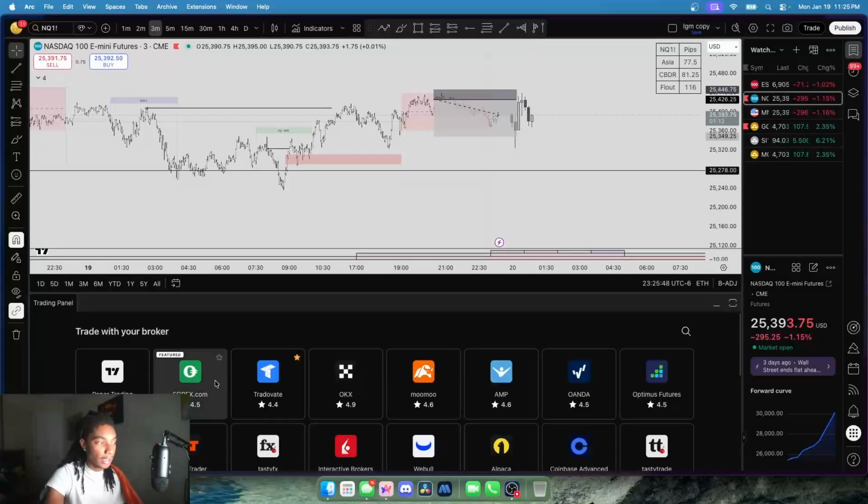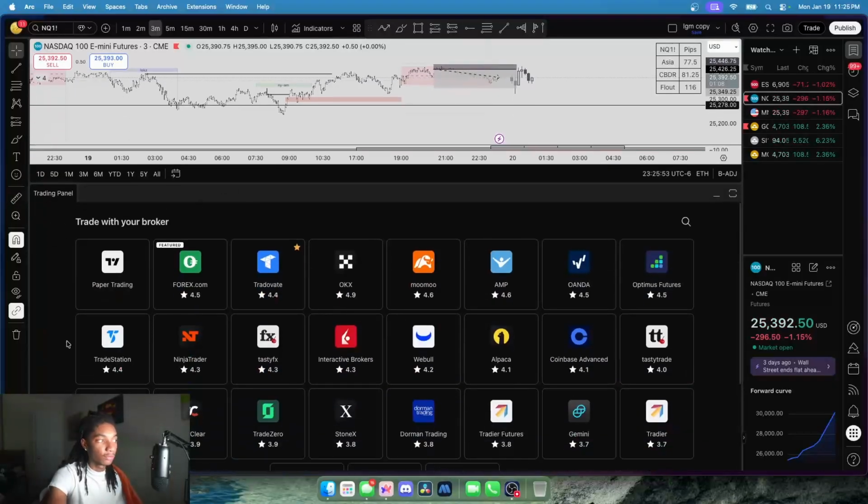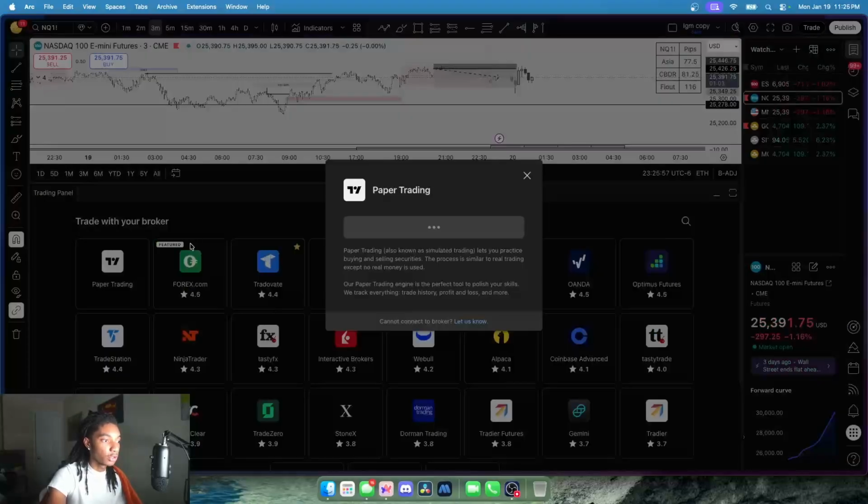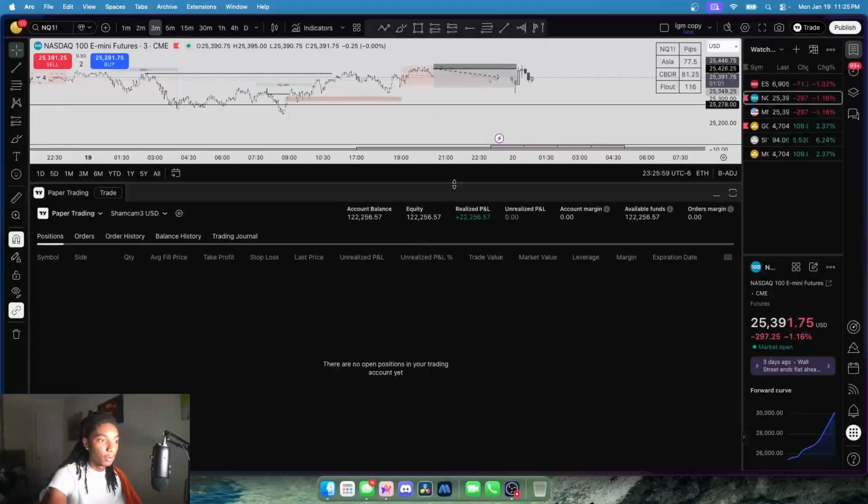Oh, y'all actually can't see it, so let me drag it up for y'all. But at the bottom left of the screen, it's going to say something called trading panel. You want to click on that, then click paper trading, and then click connect. And boom, bam, as y'all can see, I've been running it up.